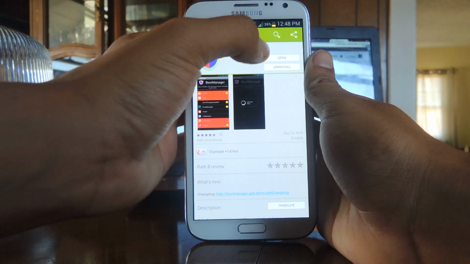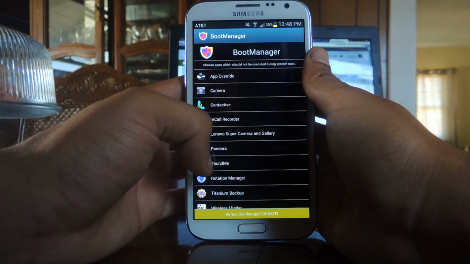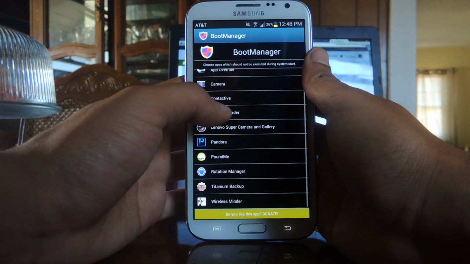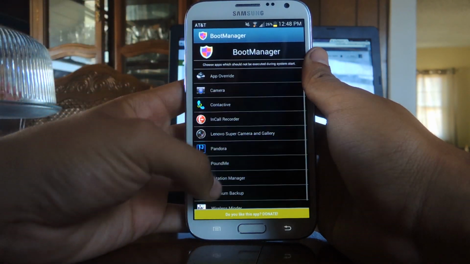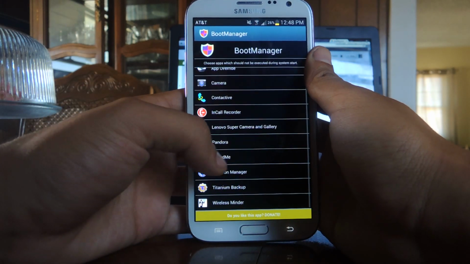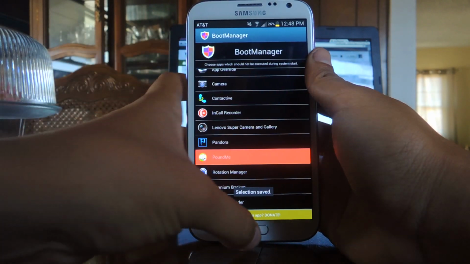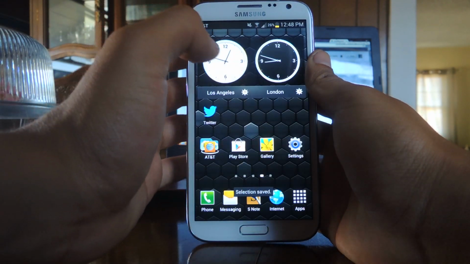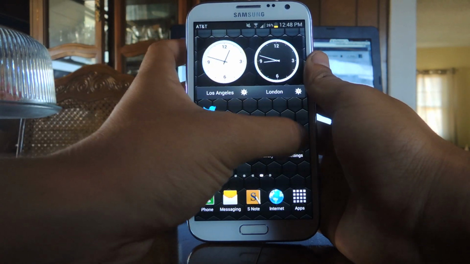And here it is. All you have to do is open it up, and you'll see a list of the applications that you have installed on your device that begin to work as soon as you turn on the device. So I'm going to turn off PoundMe. Here's PoundMe. And selection saved. Once you select it, you have to reboot the device in order for it to get turned off.